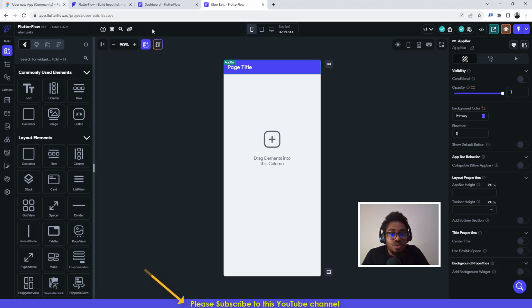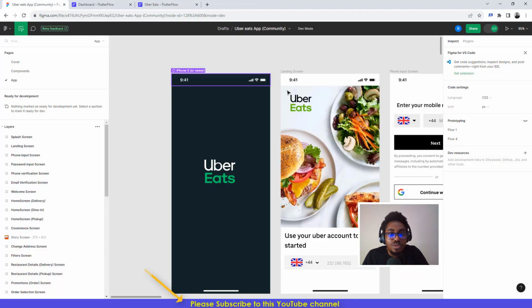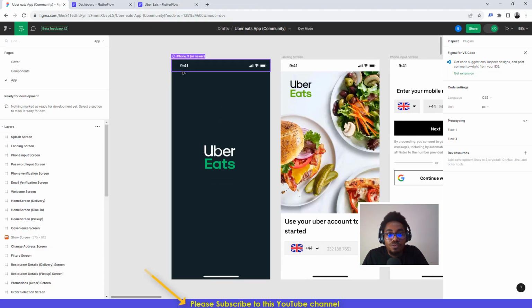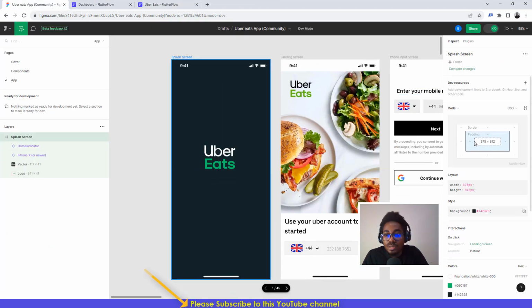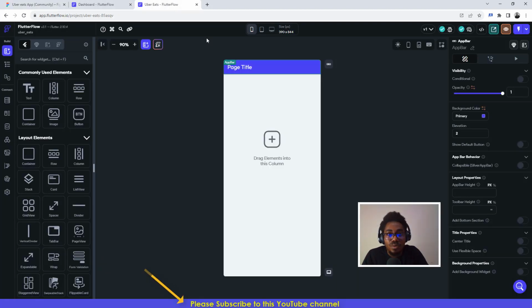Okay, without wasting so much time, how do we start? Let me go ahead and close all of this, and we just have this now. So let's start. First of all, let's click on these to check out the dimension of the screen. So it's 375 by 812, the base screen. So we will have to confirm that we're using the same thing.